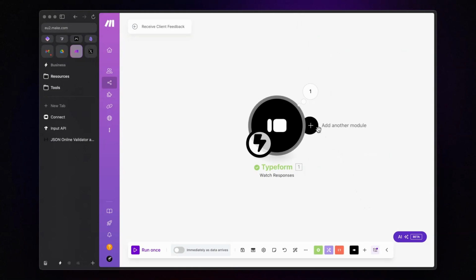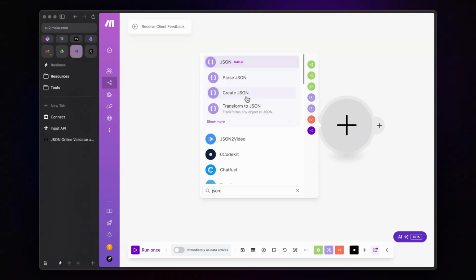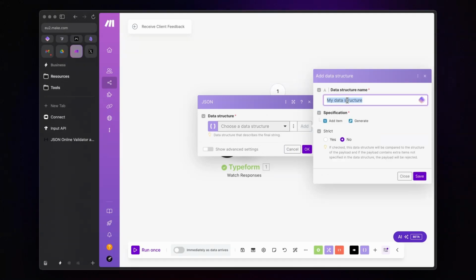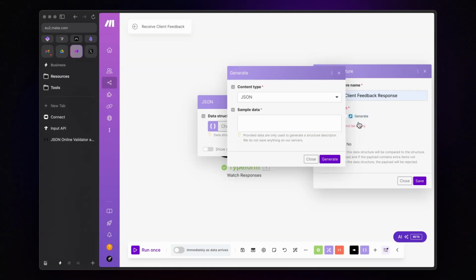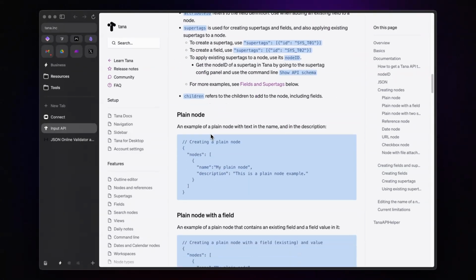Now we need to send the responses we receive to Tana by creating a plain node in JSON format. To do this, we'll use the create.json module. Click on Add and name the data structure Tana Client Feedback Response. Click Generate to create the structure. You can then insert sample data, which can be found in the Tana Input API documentation.